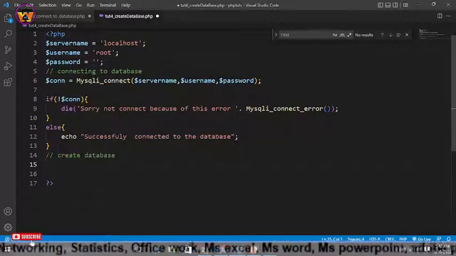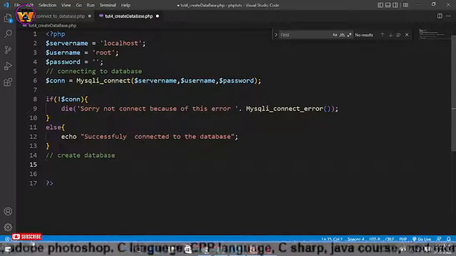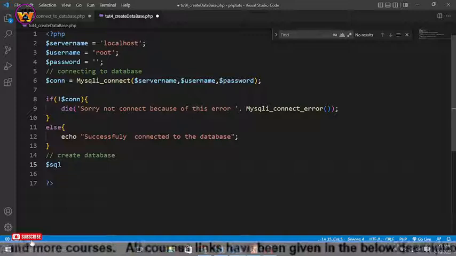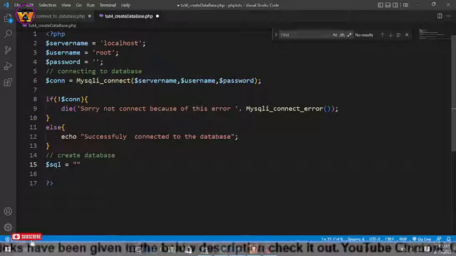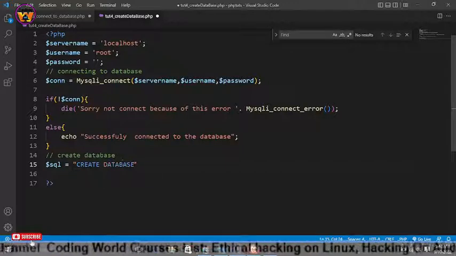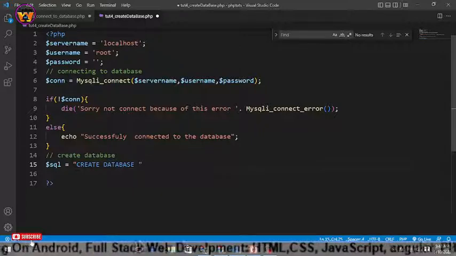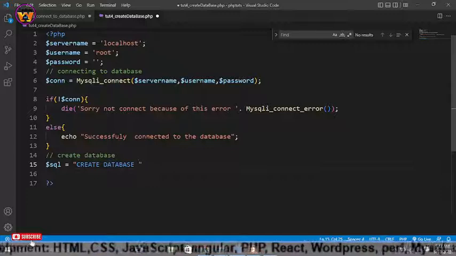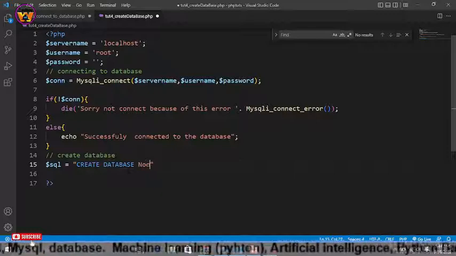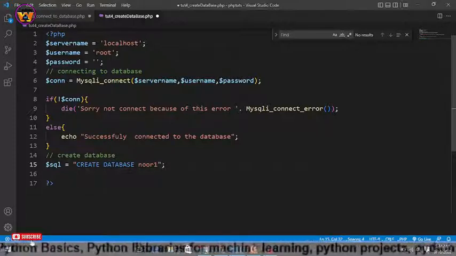Now here we will use one line of statement in which we will create the database from the PHP script. For that we need to declare a variable by the name of $sql. You can give it any name, but by convention we will give it sql. After that, in double quotes, in capital letters write CREATE DATABASE. These two keywords will help you to create a database from a PHP script.